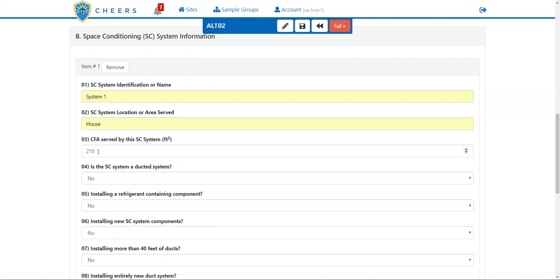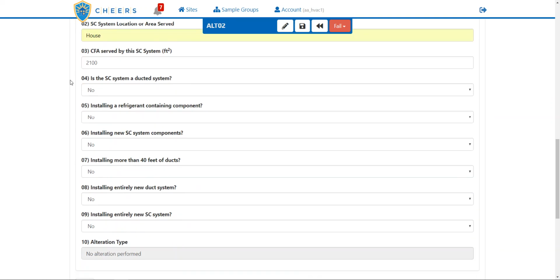But as soon as you enter either a second system with the remaining square footage, or the correct value here, if we move to the next, we see that we still have a fail, but that's for a separate reason. Now the failure for the conditioned floor area is no longer there. So we'll move on down. Now we have all of our yes, no questions.